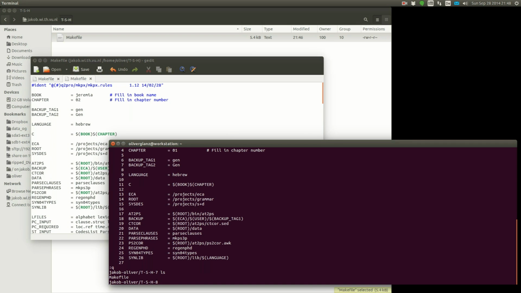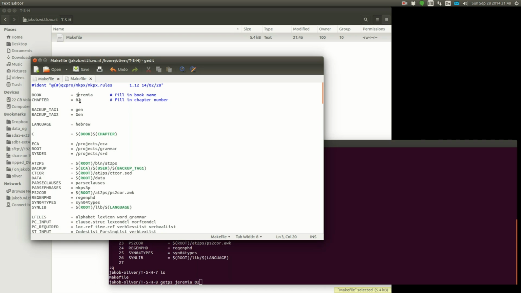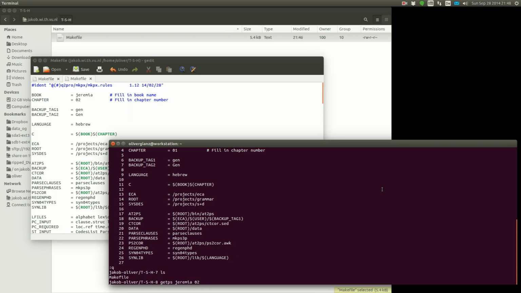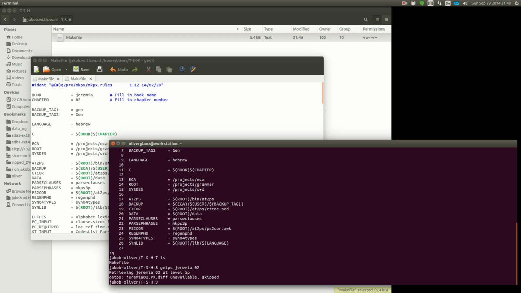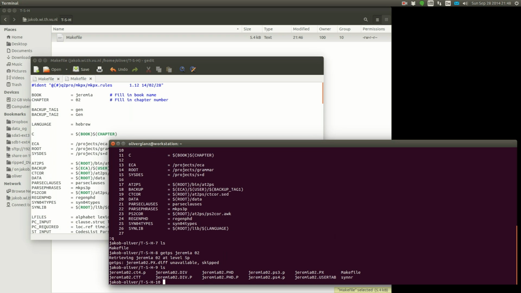So the next command that we need to create is the getPS command. We need to run that command, getPS, then the book name, Jeremiah, and the chapter, we have the chapter number 2. The book and chapter need to match the book and chapter that you find here in the makefile. Click enter. If I list all files in the folder, I see that in addition to the makefile, some other files were put there and generated there.